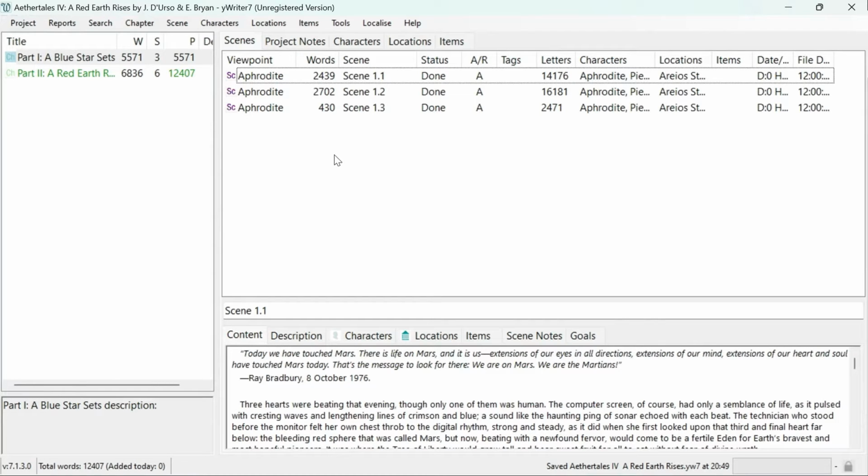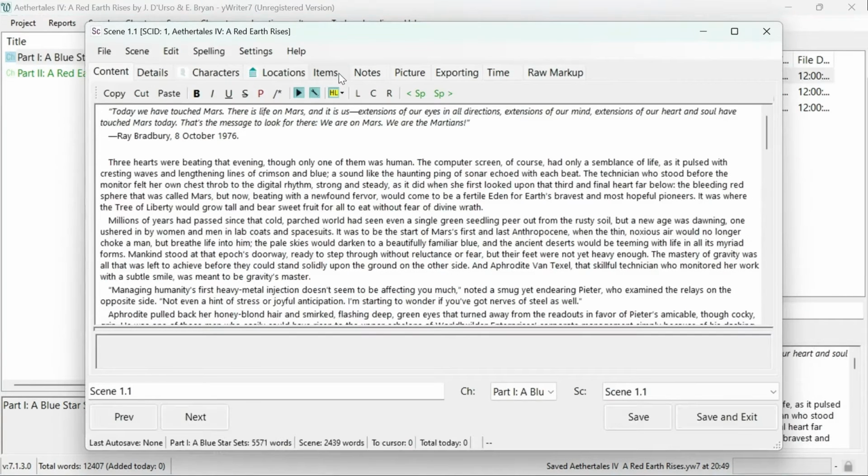Like the first program we looked at, yWriter has a navigator over here on the left that's going to break down your manuscript by chapter and scene. So you click on any given chapter, you're going to see all the scenes listed out here. The interface is pretty straightforward. I think it's definitely a lot simpler than any other program I'm going to show you today, but once you click on one of these scenes, this is where you insert all of the information that you want about it.